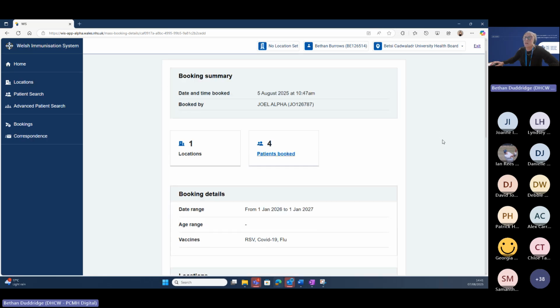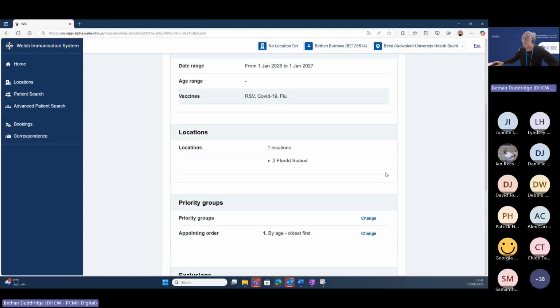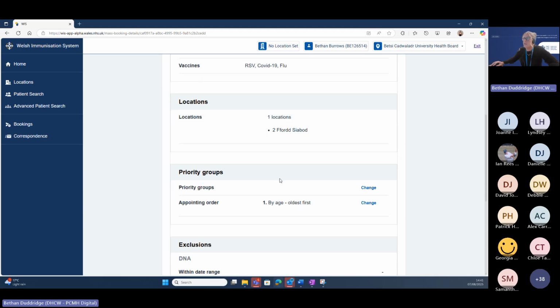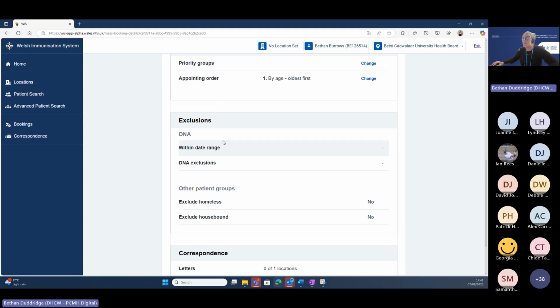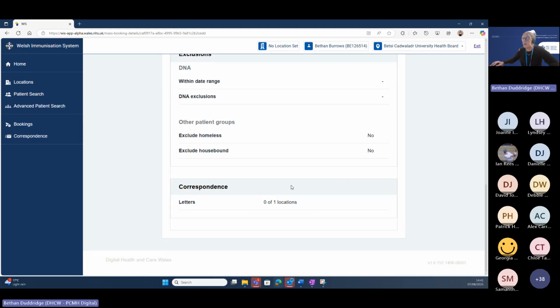So we've got like a booking summary. So it's telling me the date and time and who it was booked by. We've got some booking details. We've got the locations that were included in the booking, the priority groups and any exclusions. And then at the bottom here, then we've got any letters that have been sent.